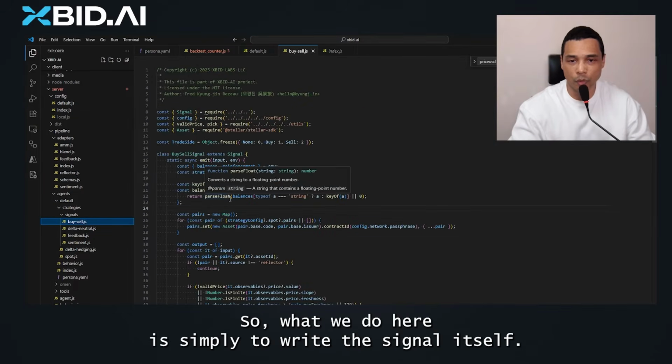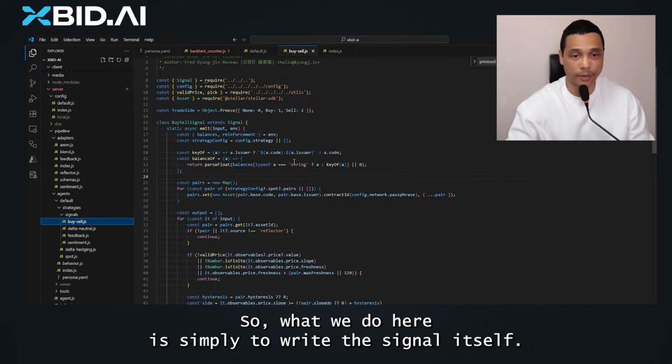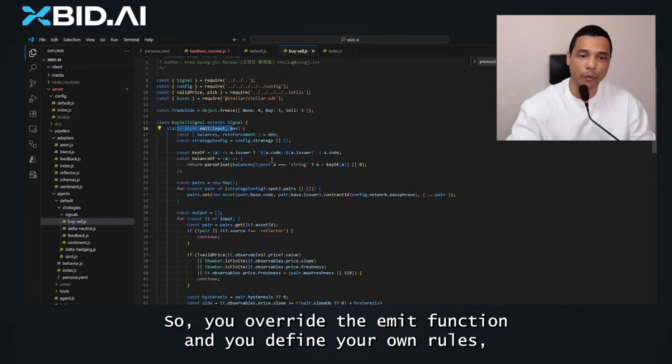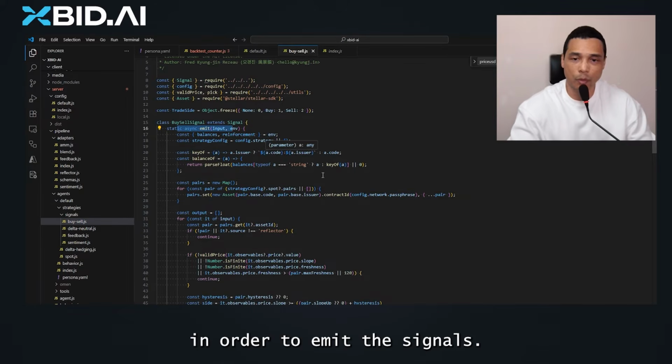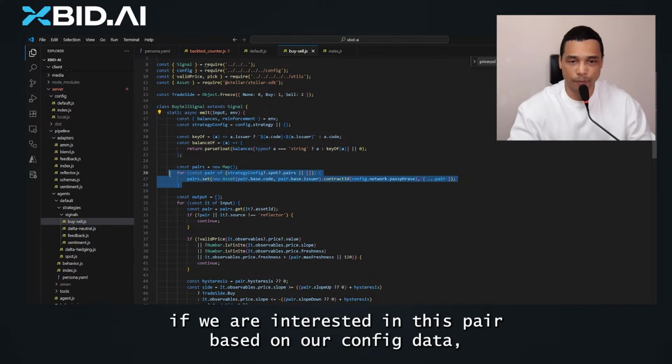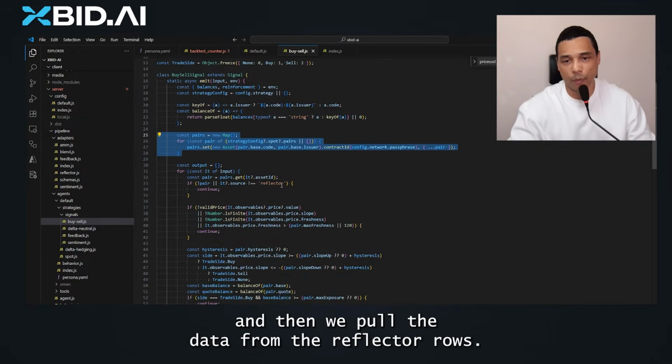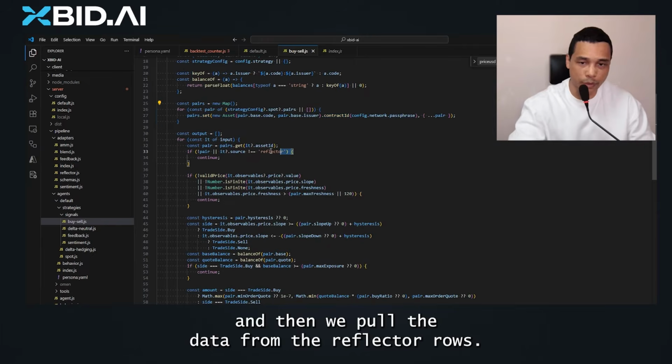buy-sell.js. So what we do here is simply to write the signal itself. So you override the emit function and you define your own rules in order to emit the signal. So here, for example, we check if we're interested in this pair based on our config data, and then we pull the data from the reflector rows.